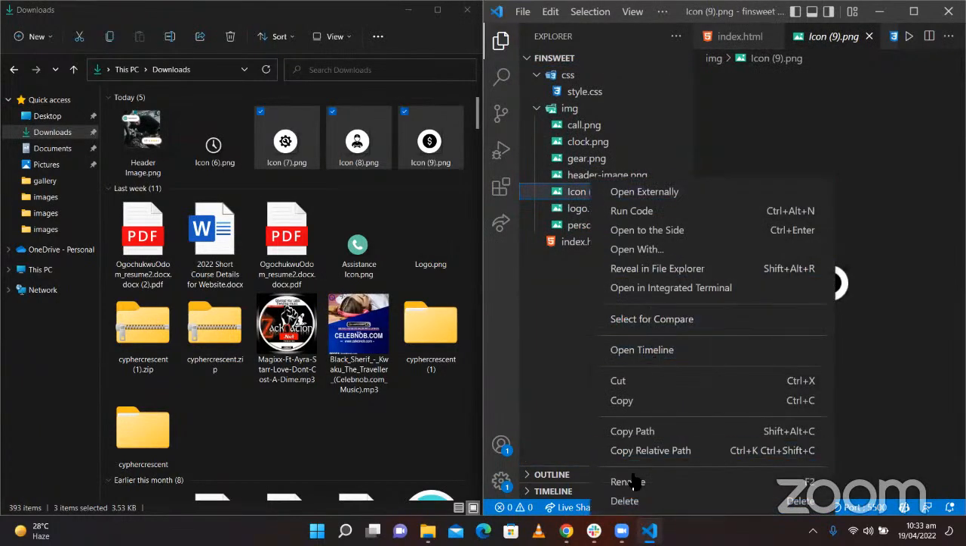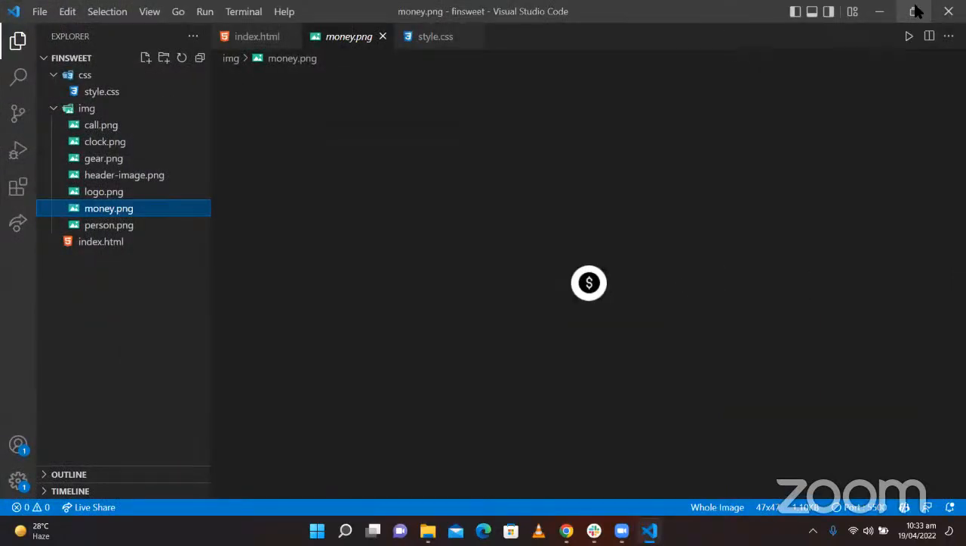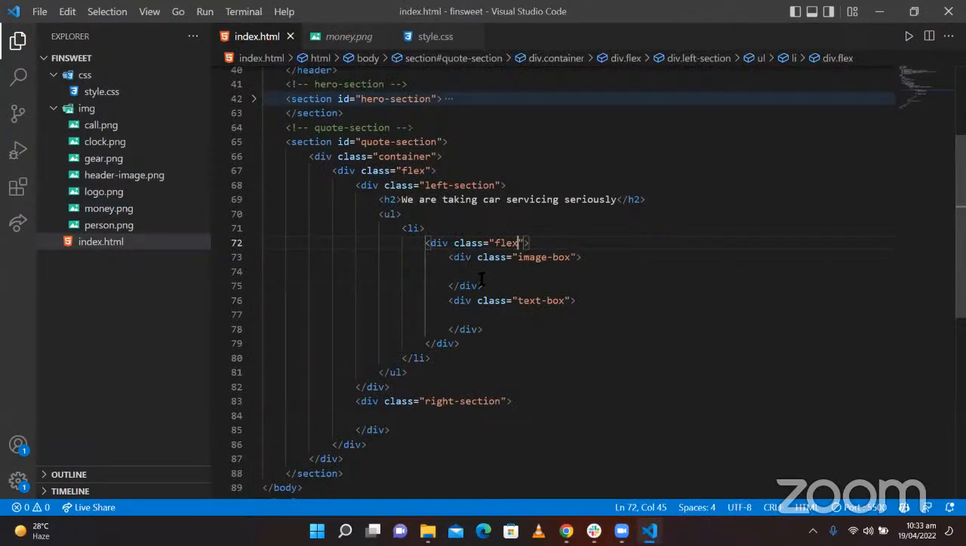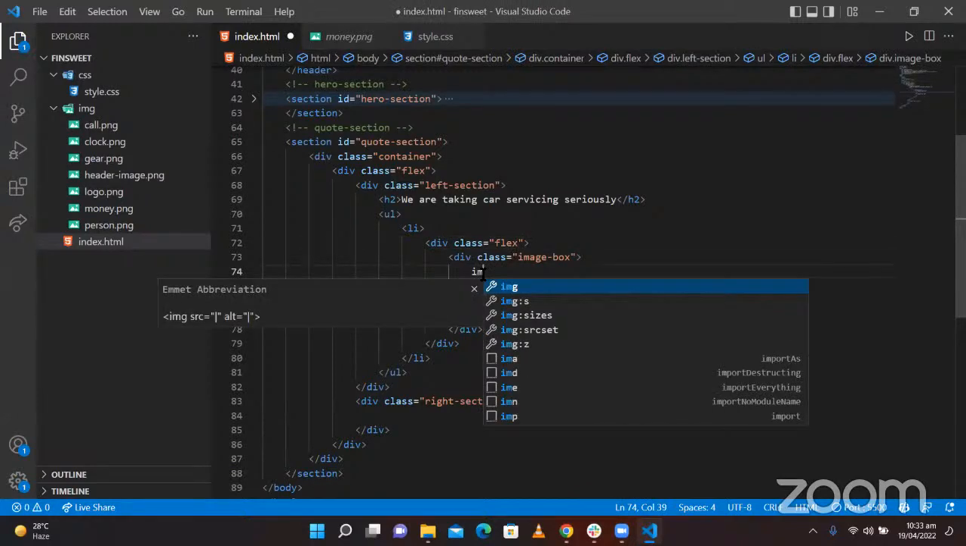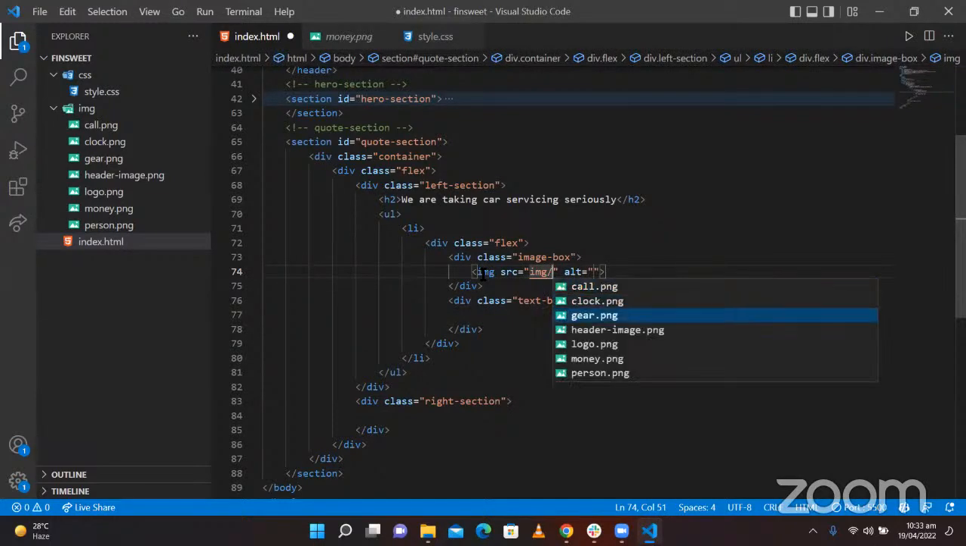I like things to be a bit orderly so that I know what I'm doing. All right, so I've renamed my icons. So I'm going to use them where necessary now. First things first, my image box, I'm going to put my image inside here. So I'm just going to do this img, coming from the img folder, and then I'm getting here.